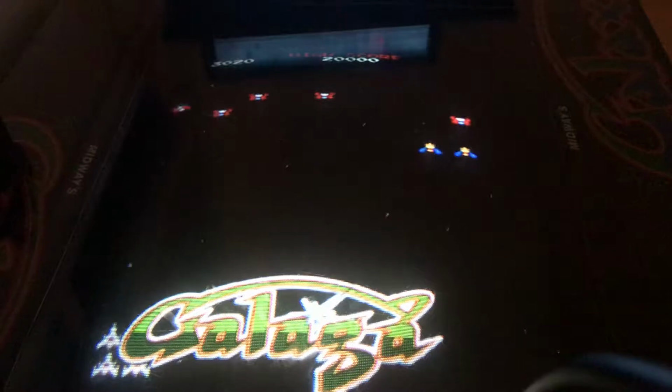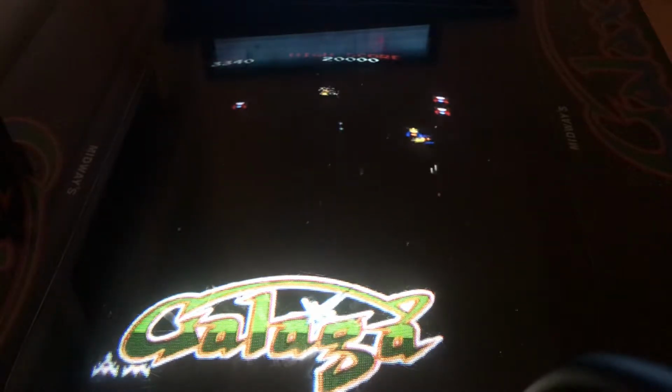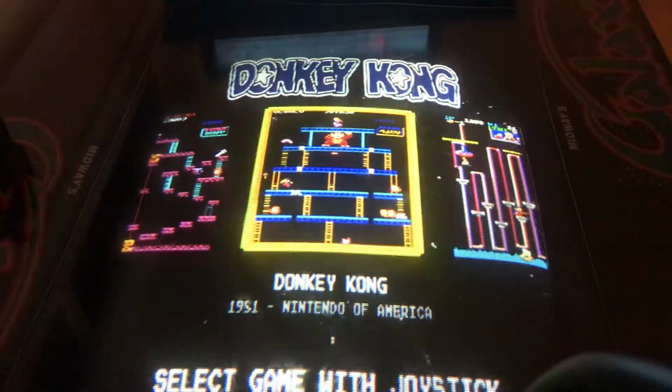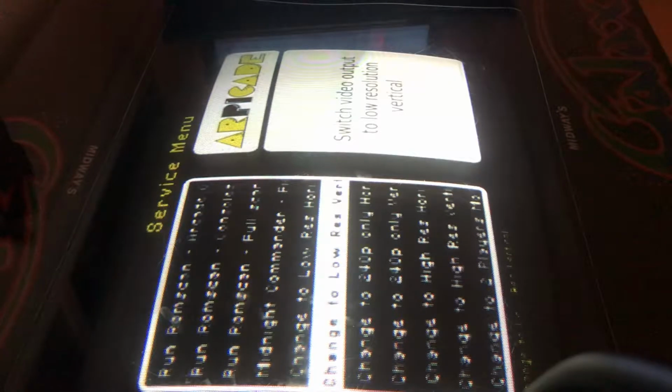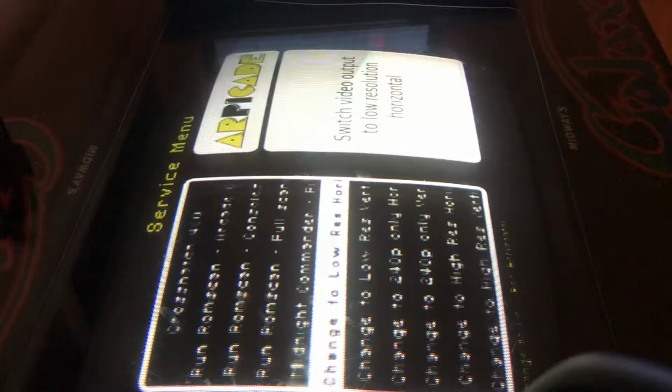here's something a lot of people don't know how to do, how to change the functionality. If you hit F4, F4 will take you into the service menu. And in the service menu, you will be able to change things like, I have mine currently switched to low resolution vertical. This will switch video output to low resolution horizontal.